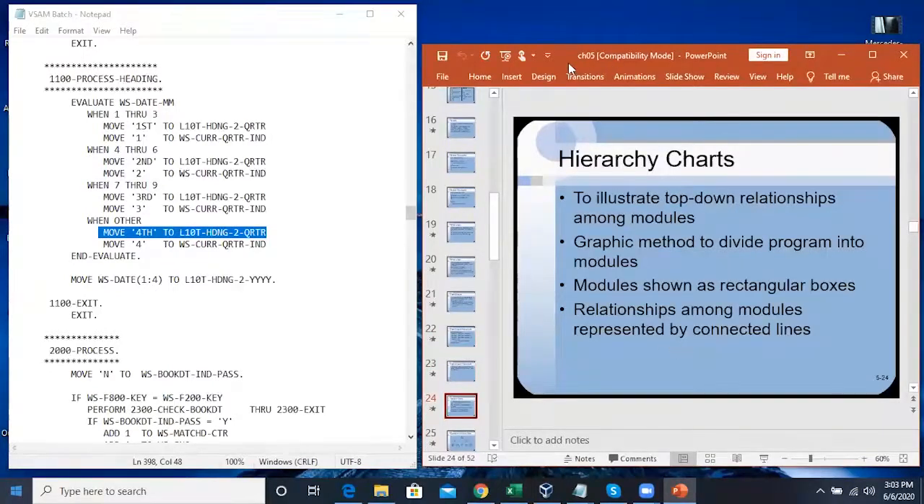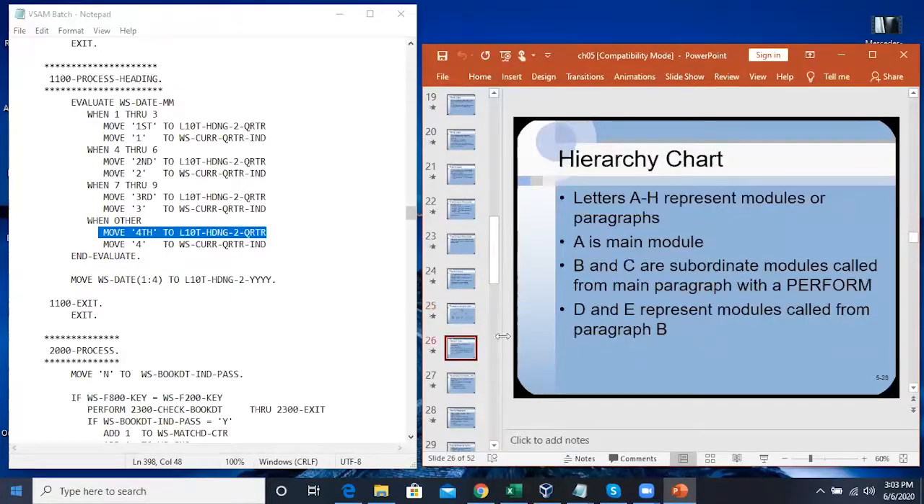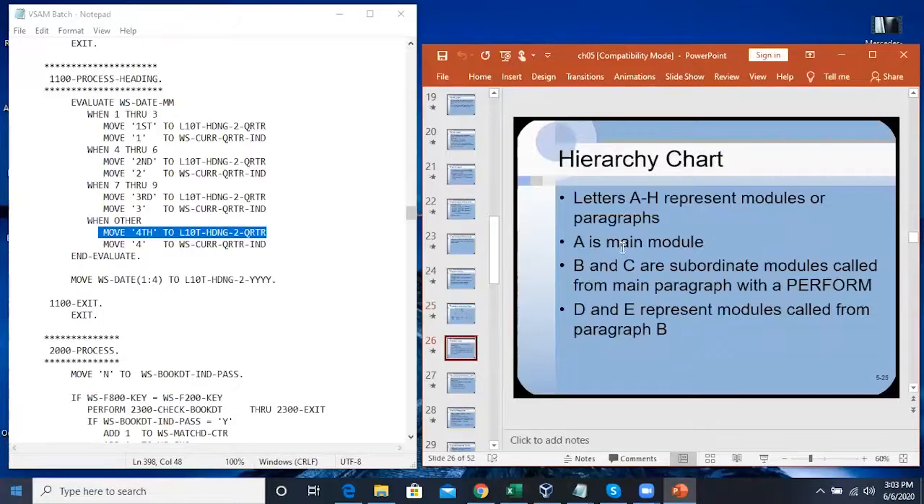Okay, so after the pseudocode, you can also use hierarchy charts. This is to illustrate the top-down relationship among modules, a graphic method to divide a program into modules. Modules are shown as rectangular boxes, and relationships among modules are represented by connected lines. So this is an example of a hierarchy chart. What does it mean? A, B, C, D, E, F, G, H. So letters A to H represent the modules or the paragraphs.